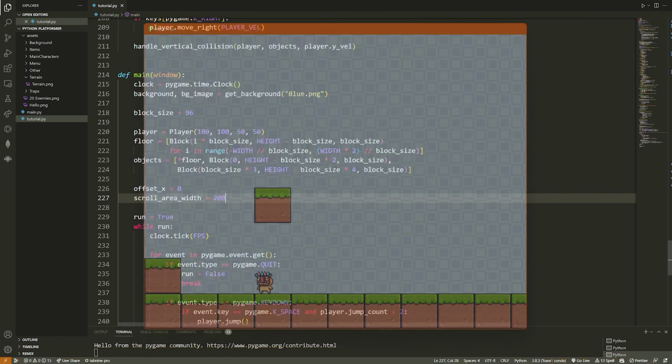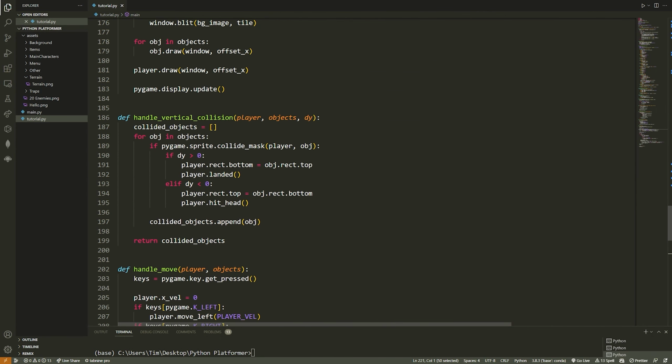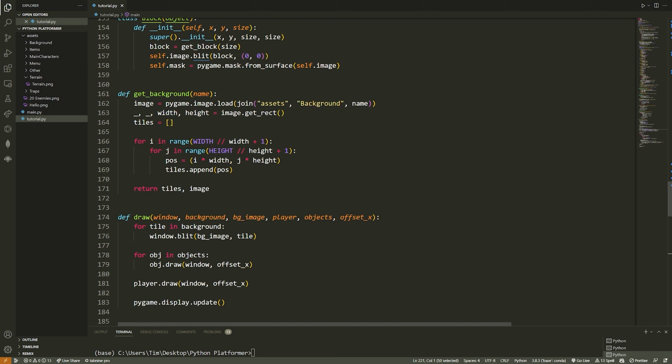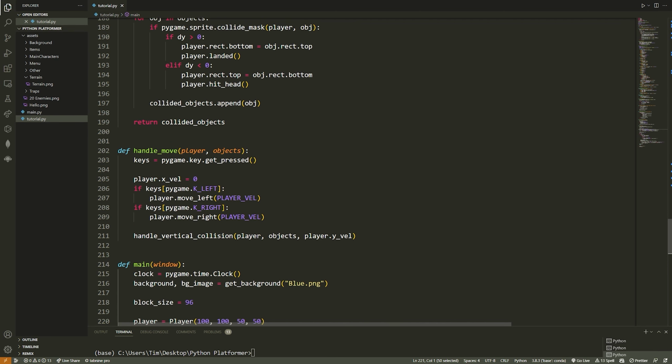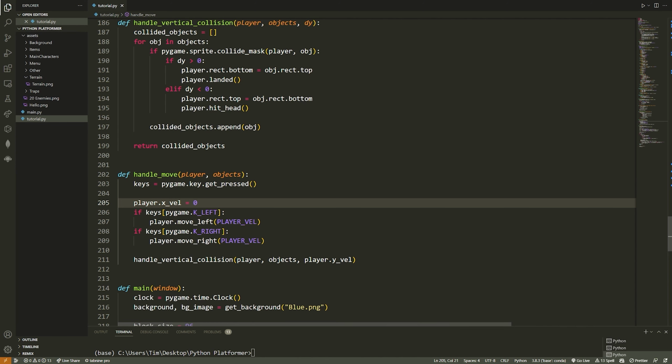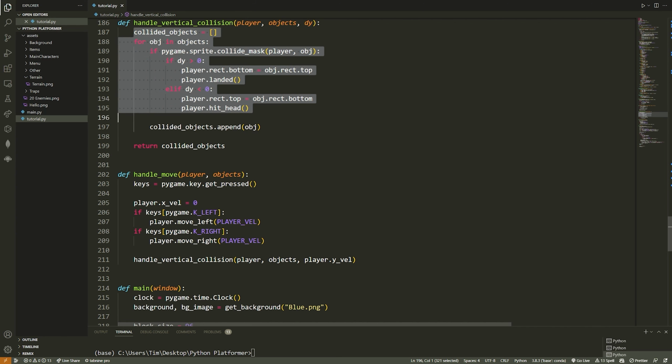Okay, anyways, we have that. Let's do our horizontal collision. The horizontal collision is a bit weird to implement. The idea behind this is that since we're using our Sprite collide mask, we want to make sure that if we collide with a block horizontally, we move ourselves off of that block so that it doesn't think that we're colliding with it in the vertical direction.